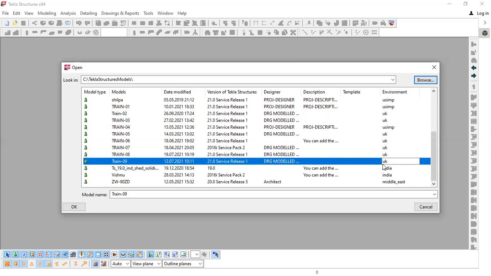So once you open in a certain environment from the configuration, and when you go into this open dialog box you see that, okay, I got the configuration of India and this model is in UK. So you will not be able to open this model, because the configuration which you took is not matching with the model environment, right? So you have to close this Tekla and go back to your configuration again. So you have to restart that process.